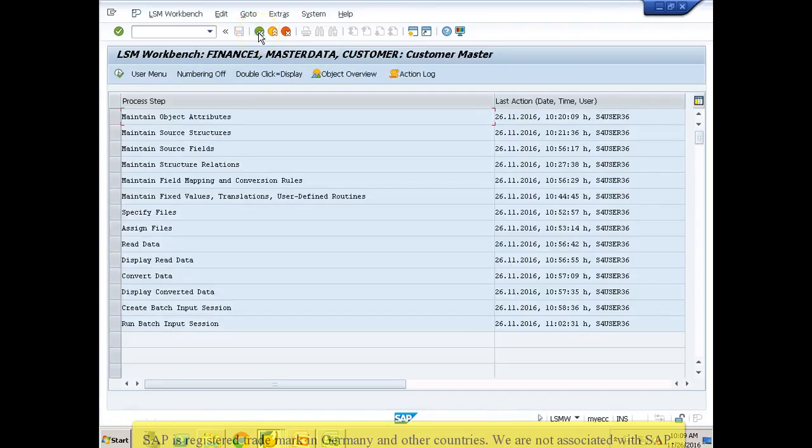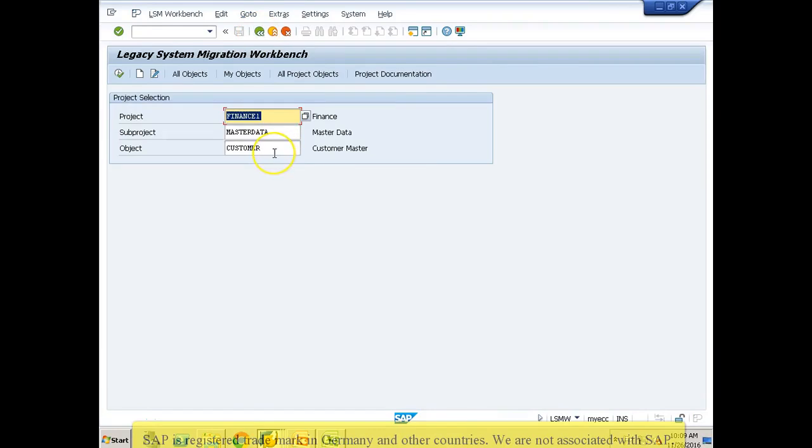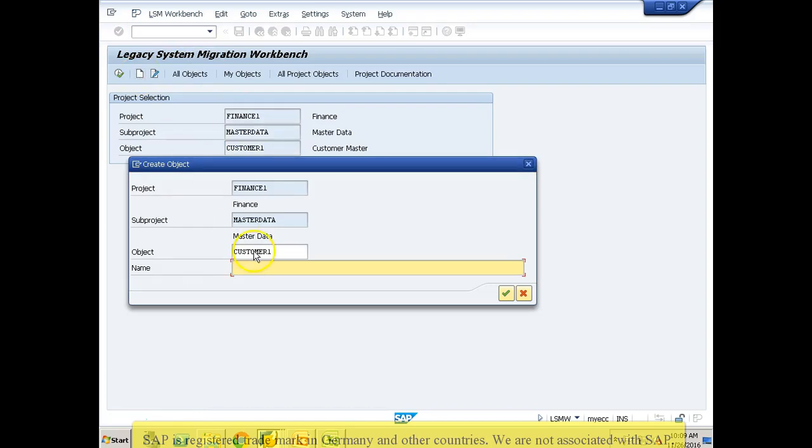Okay, in this session, let us see the other method, the batch input or direct input method for uploading the master data. So I will use the same project and sub project. Here I'll create a new object name, that is customer 1, and click on create.